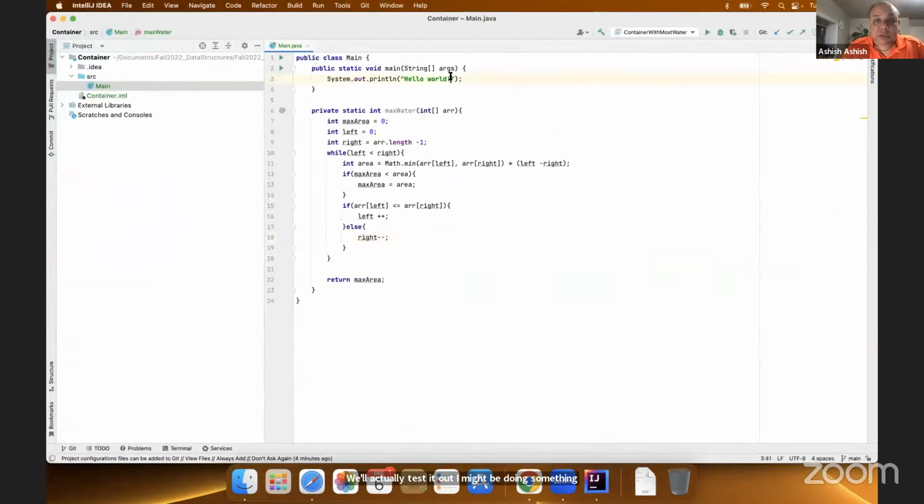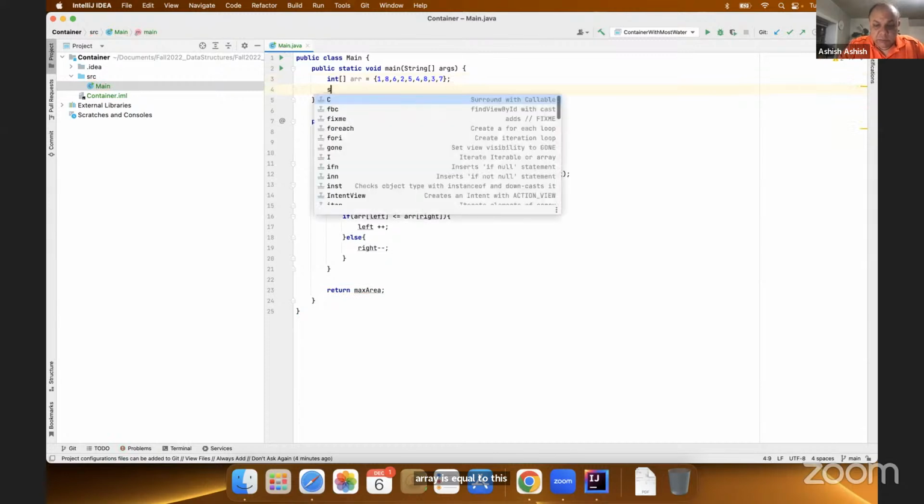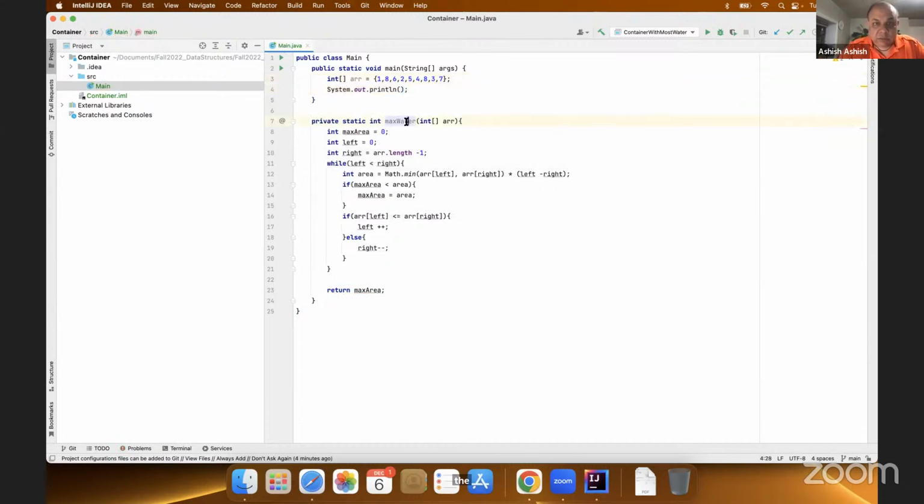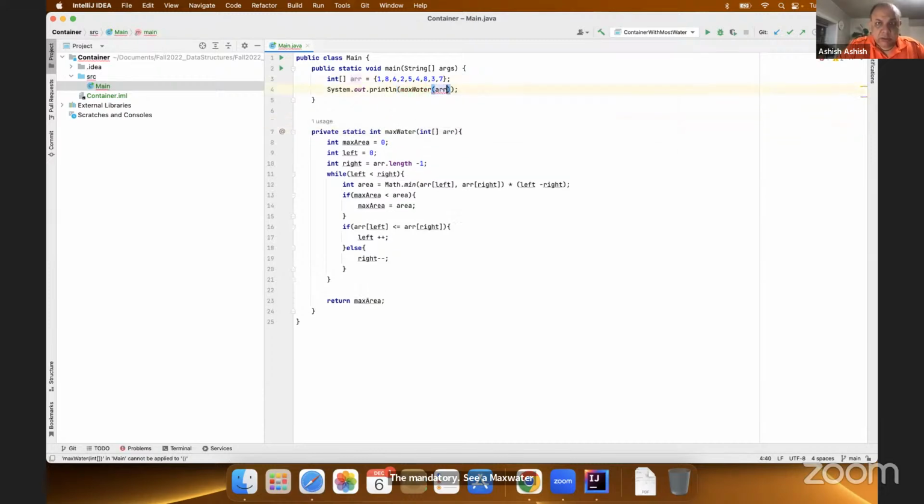Okay, so that is good. So we come over here and say integer array is equal to this. Okay, and command JSOUT, and we'll say max water ARR. Let's just run it and see what happens.